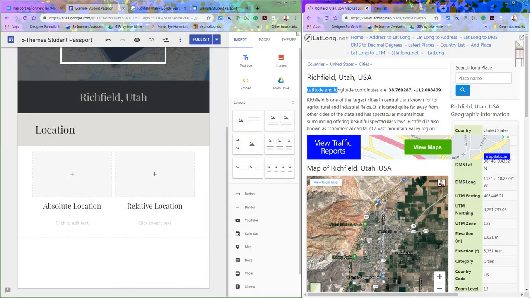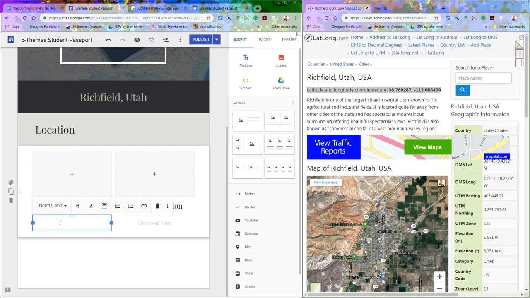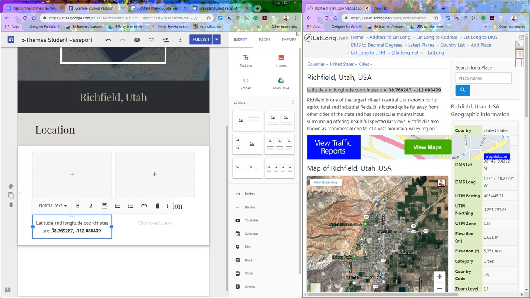Okay, now that I have my latitude and longitude coordinates, I'm going to go ahead and copy those into my text box that I have specific for the absolute location. And now I have that in there.